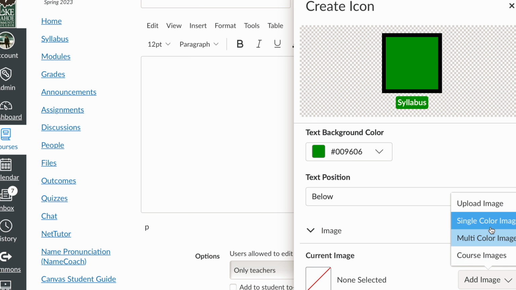If you choose either single or multicolor image, these are stock icons already provided to you inside of Canvas. The only disadvantage of this is the limitation of the number of icons. So this is why later I'll say you could either use the upload image or course image or create your own icon from scratch or download it from one of the sites I'm going to talk about as kind of the second or third options if you don't want to use Canvas's internal icon maker.